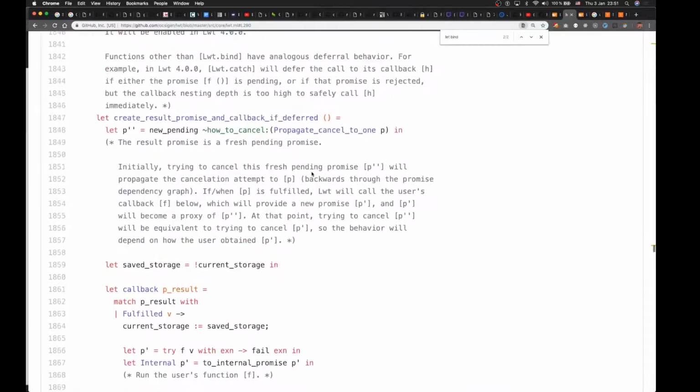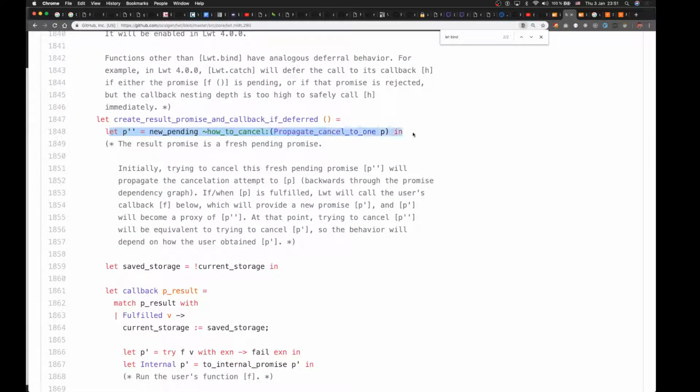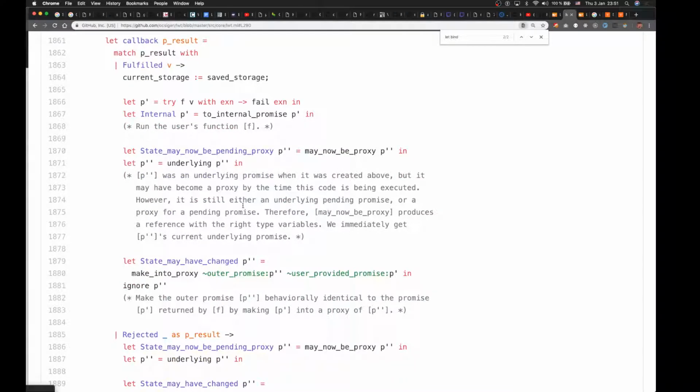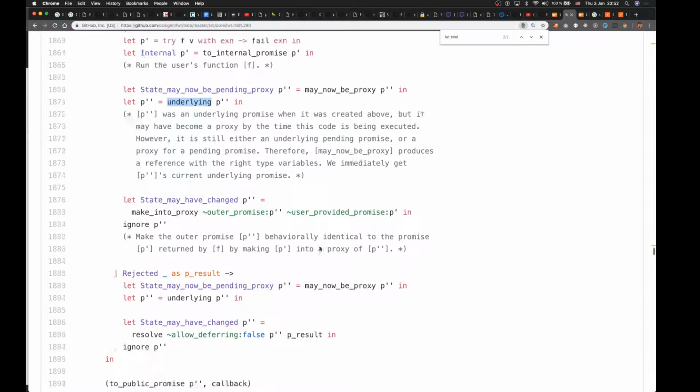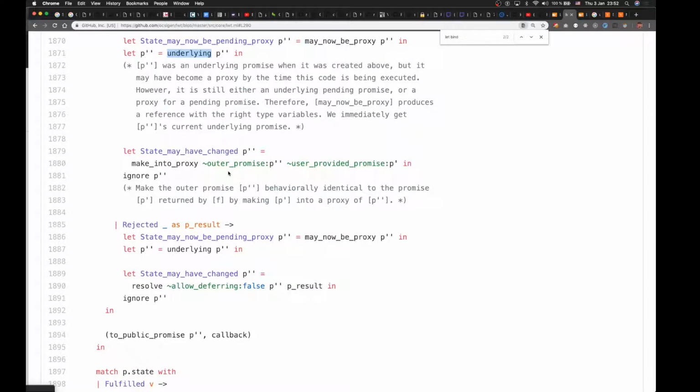Okay, perfect. So essentially, while this thing over here was originally just an underlying promise, it may have become a proxy. So that's why we're just trying to get the right reference, so that if it is a proxy, then we just get the underlying one from it. State may have changed, making the proxy. And I guess this one is the one that joins two things together, and we ignore the proxy altogether.